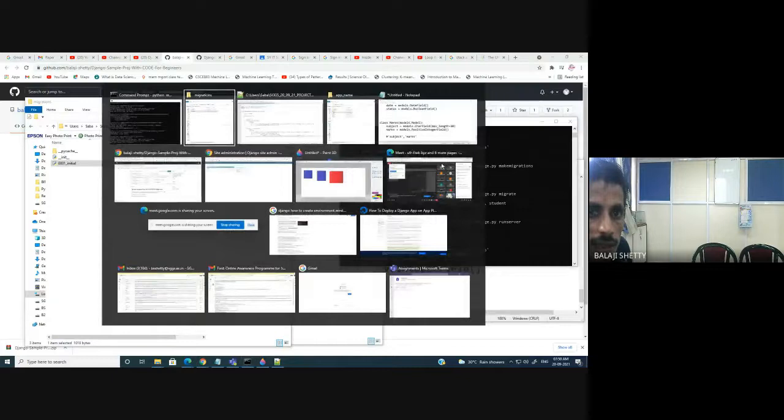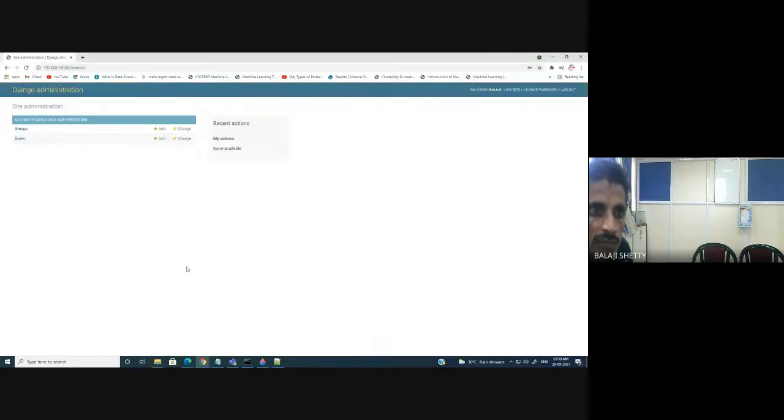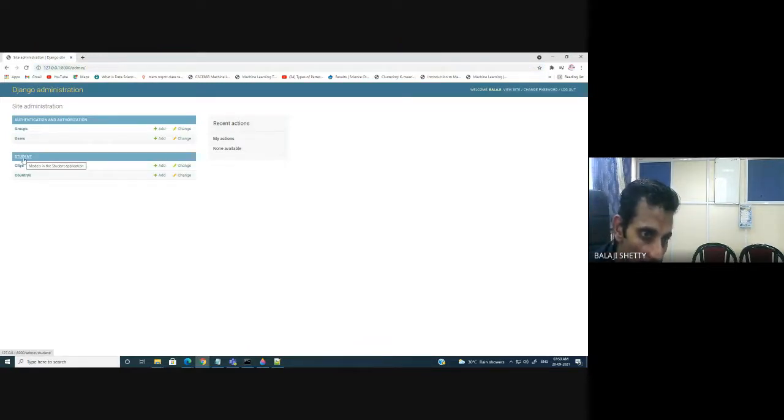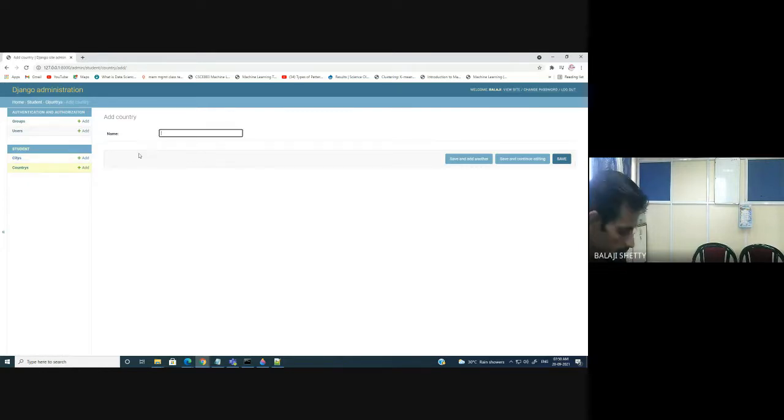You can see here again the server is running. Refresh this. Now you can see here the student table is there, the student app is there. In that, city and country: add city, add country. First add country, India.